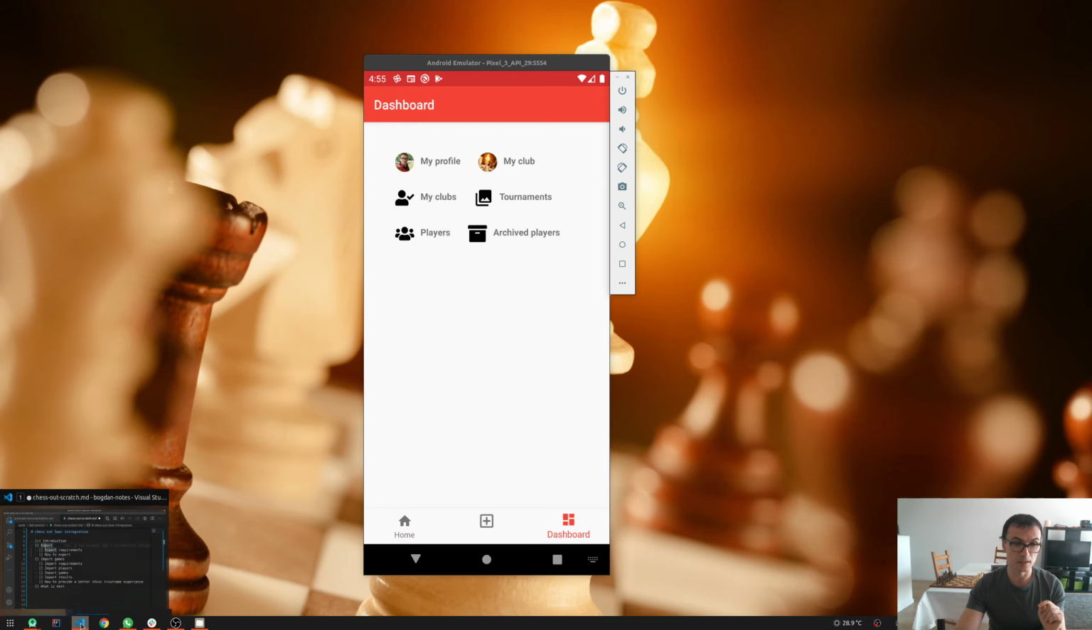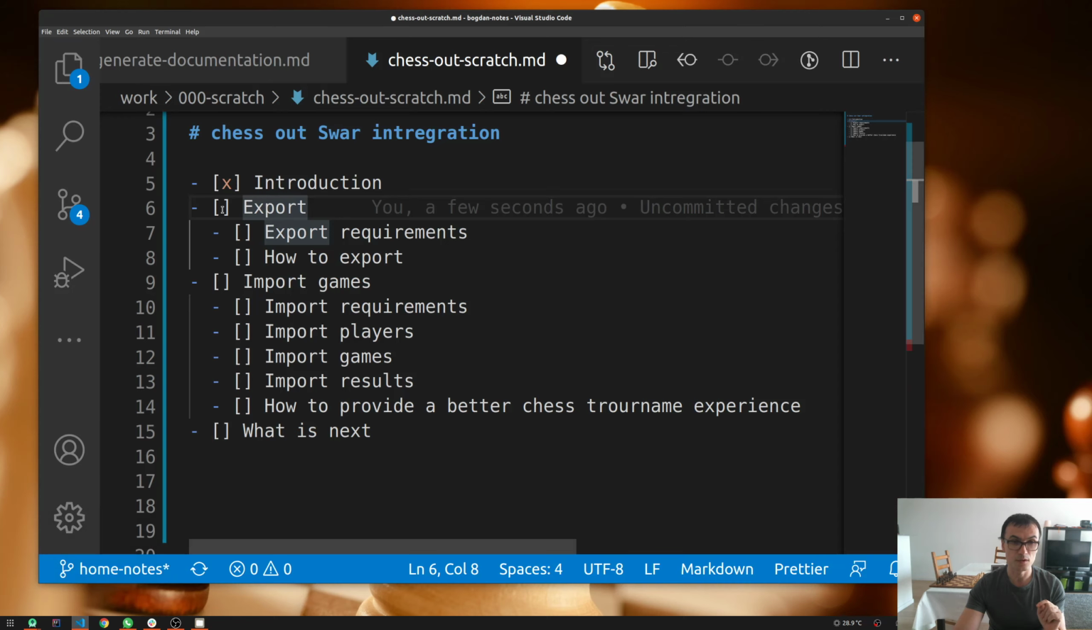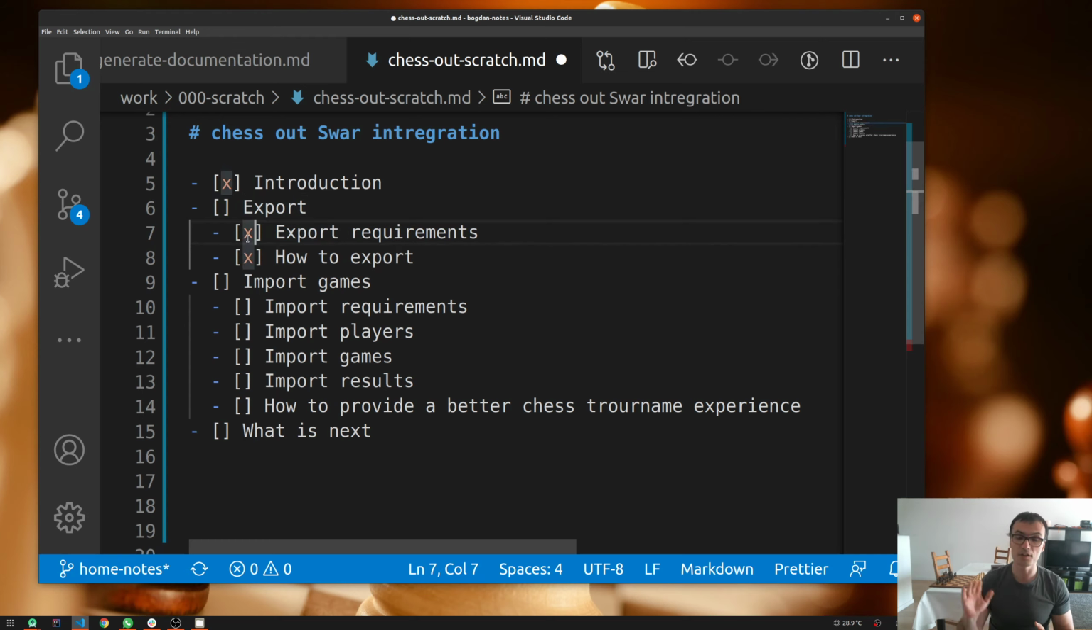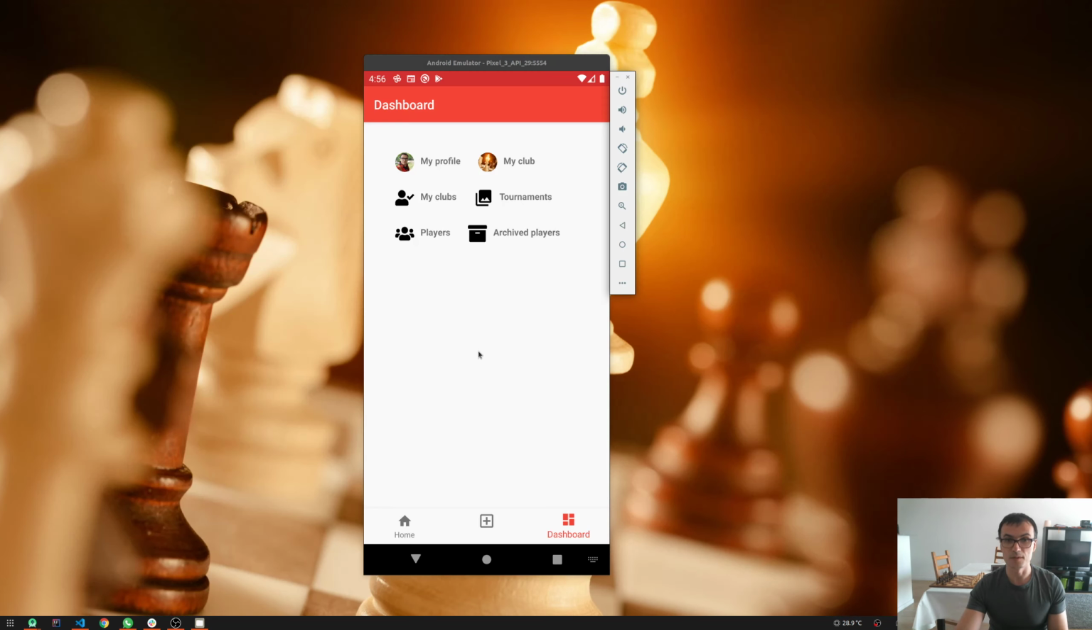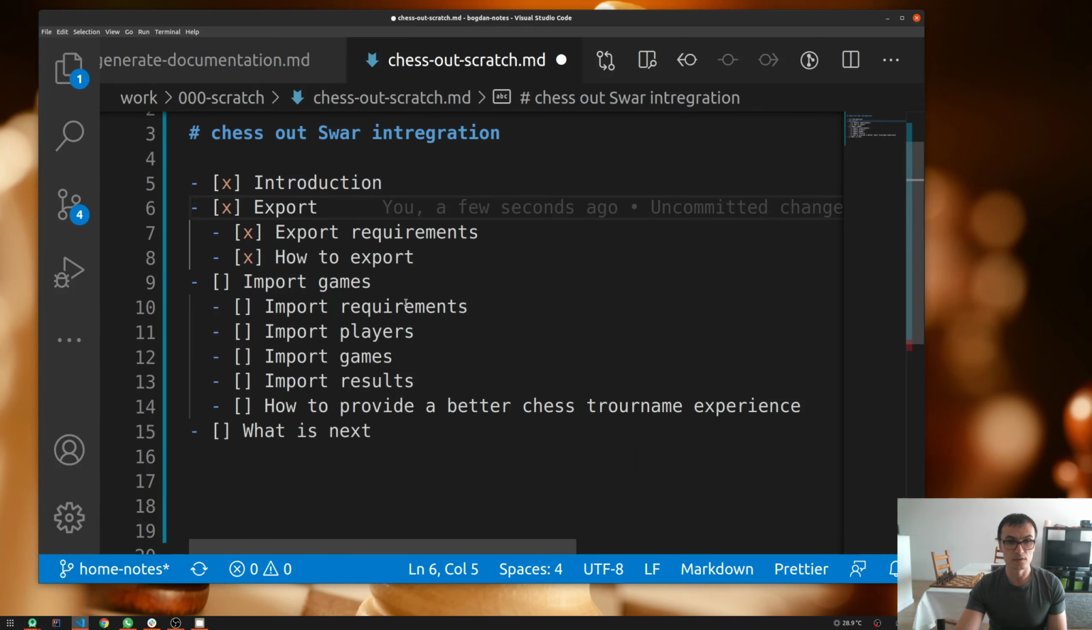Actually, let's see if we missed something. We talked about export requirements, and also how to export, and that's it. For export requirements, you need the national ID in Swar to be filled out, and we are done with the export. Now let's move on with the import. Actually, this list is really useful. Import requirements.